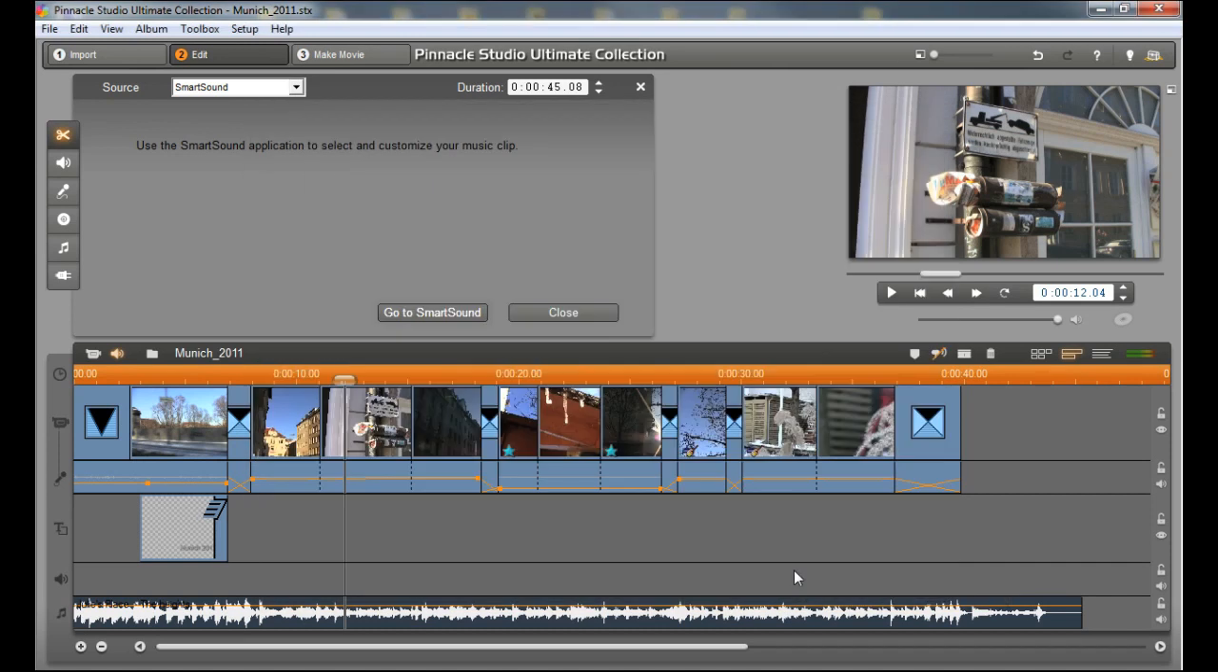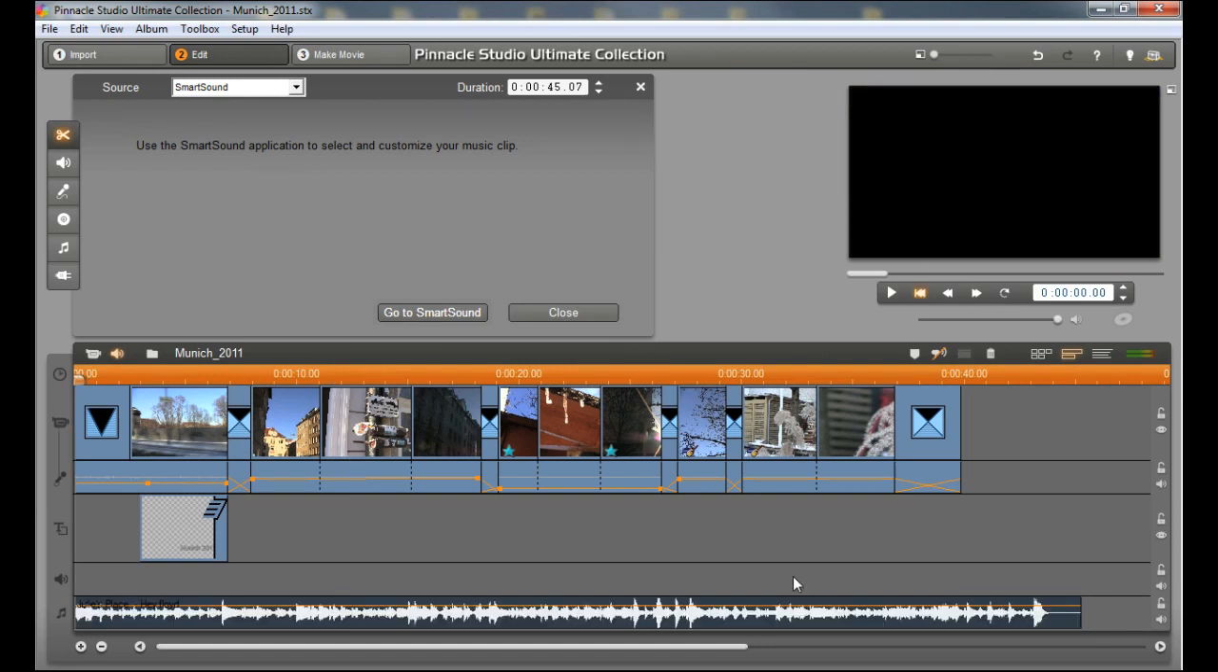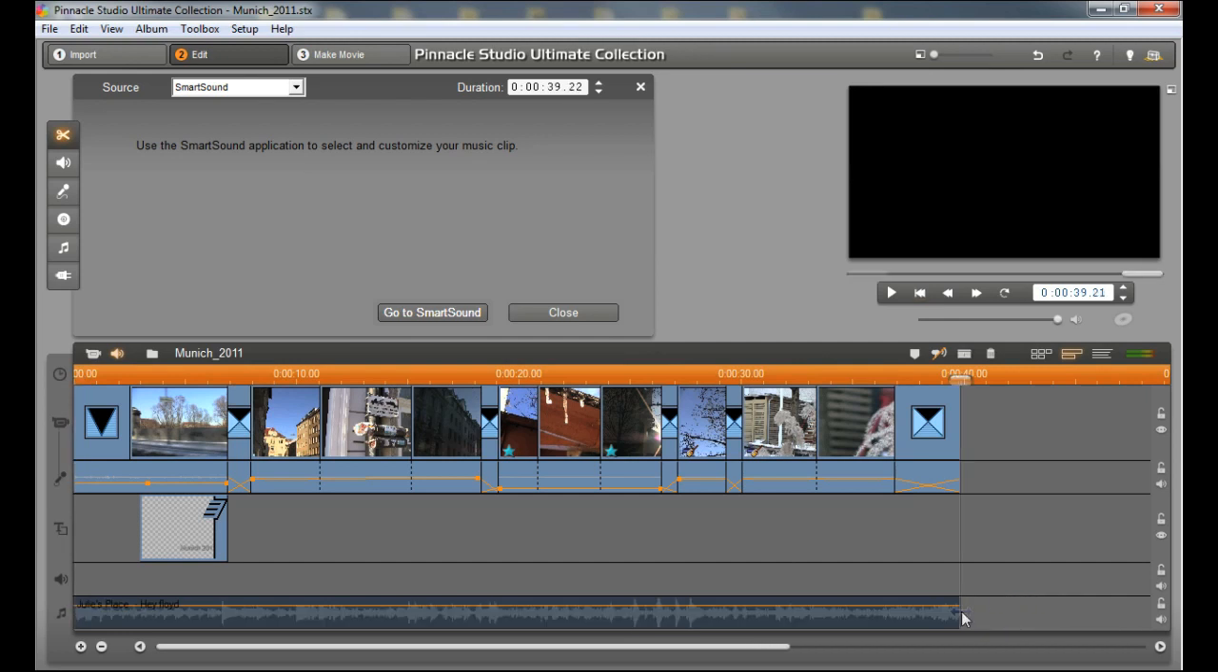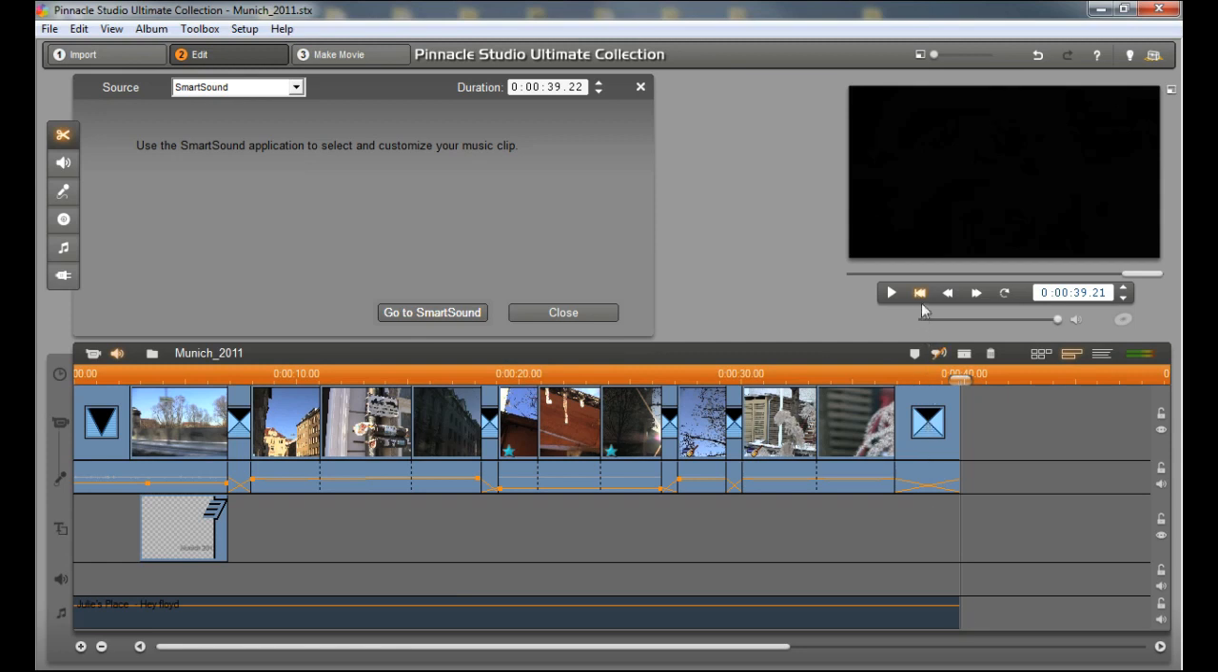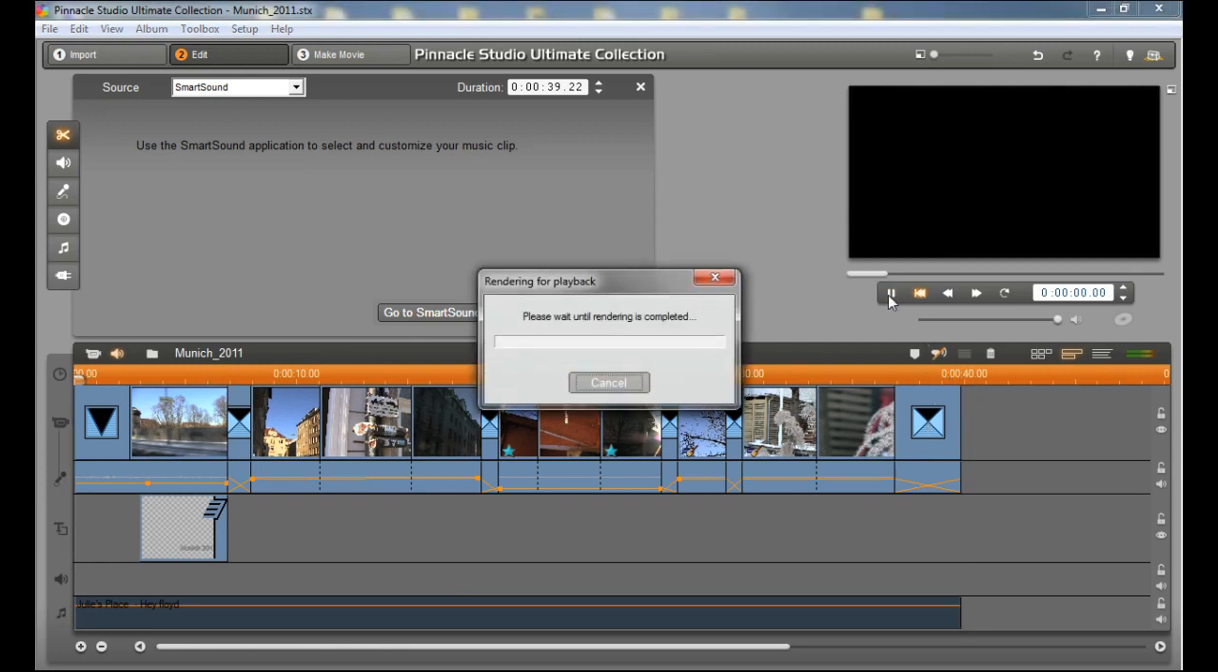Again, I send the track to the timeline where it automatically gets updated. I accidentally created it a little too long, but due to the seamless integration in Pinnacle Studio 15, I can trim the audio clip right on the timeline to the desired length. The soundtrack is then rendered in the background. With this feature, SmartSound can be adjusted to any duration. Now I can watch the composition in full size and quality before I export it.